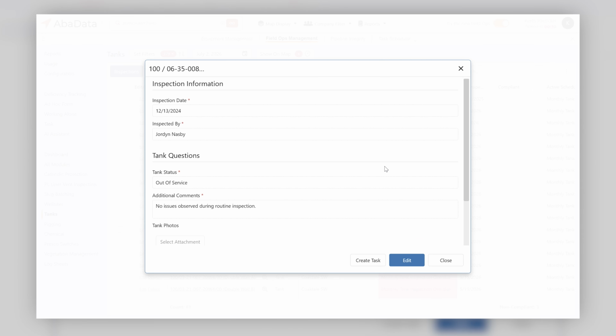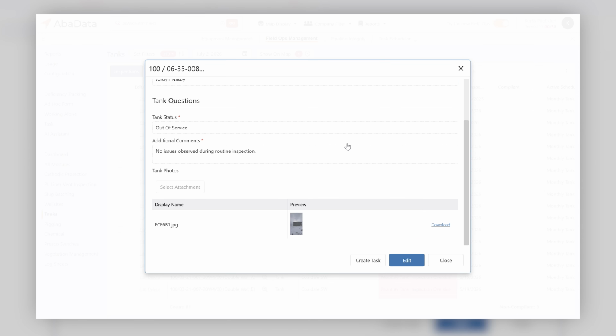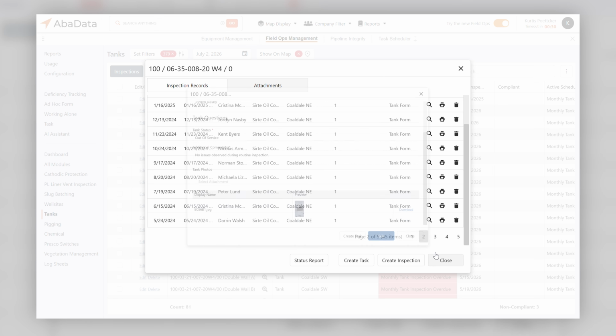If I wanted to have a look at how the inspection was completed, in this case, this is an out of service one, so I can see that, but I also have access to visualize a picture that was taken during the inspection as well.